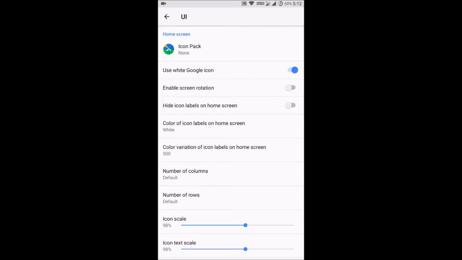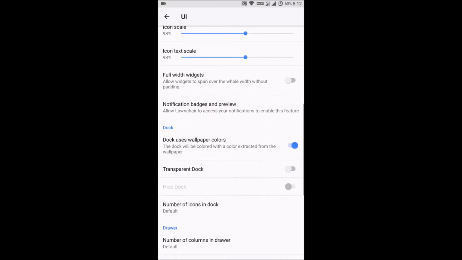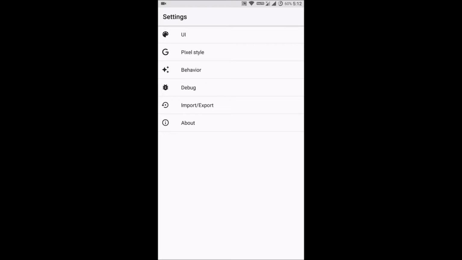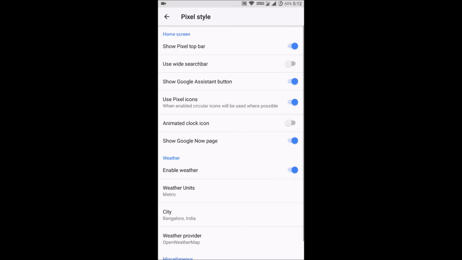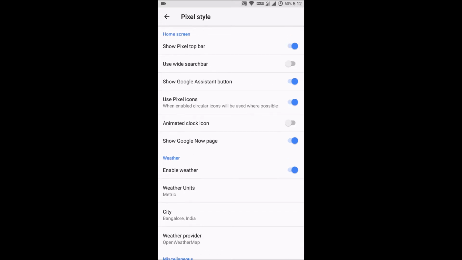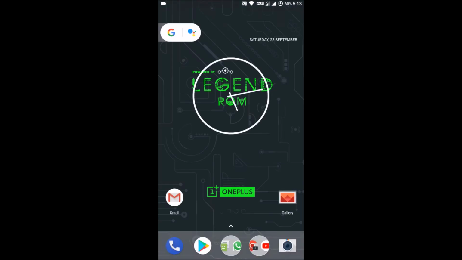Then there are different things like UI. You can use different icon packs. If you want, you can install some icon pack, and you can also adjust the size of the icon pack. There are various settings you can see. And it works on the Pixel UI. So as you can see, all the settings about Pixel, and you can also show the Google Assistant icon with the Google search bar. I'll just show you in the home screen now.